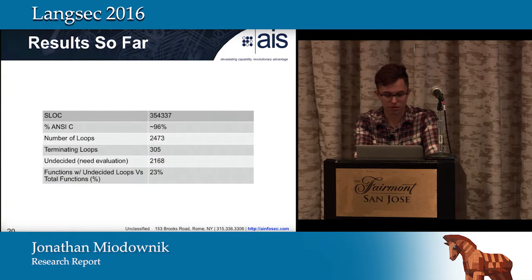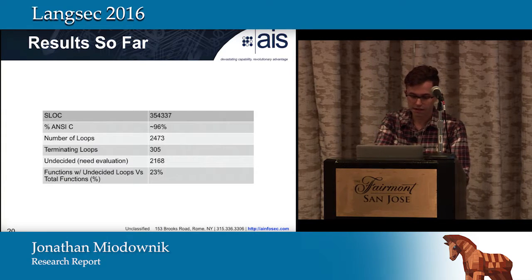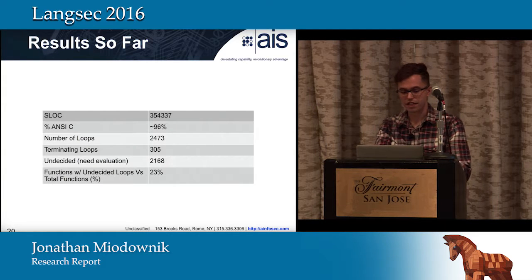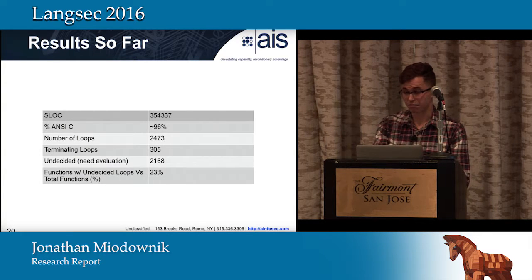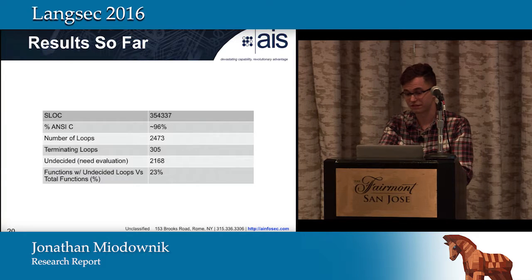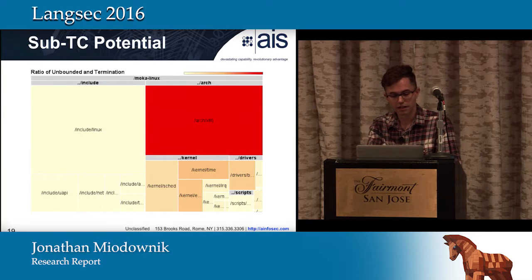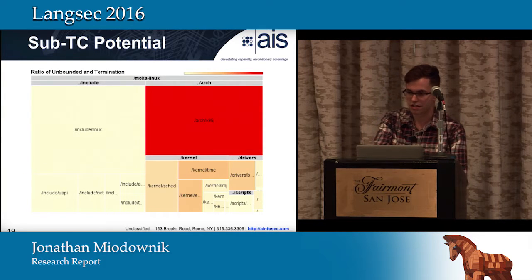As far as raw numbers, what we've seen so far, and this is pending update, around 350,000 lines of code, 96% of which are ANSI C. And I know that the undecided loops sound pretty high compared to the terminating, but when you look at functions with undecided loops versus the total number of functions we've seen so far, it's fairly small. So if you go back to this image here, half of this image is unlooped, basically.